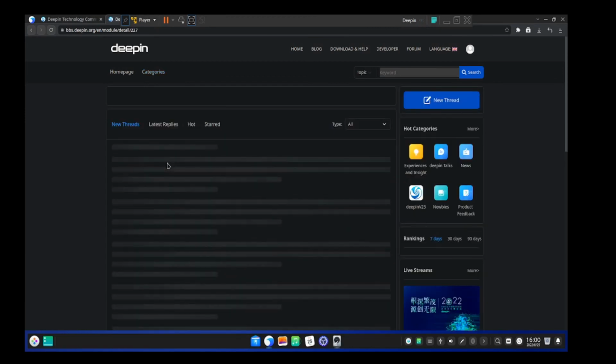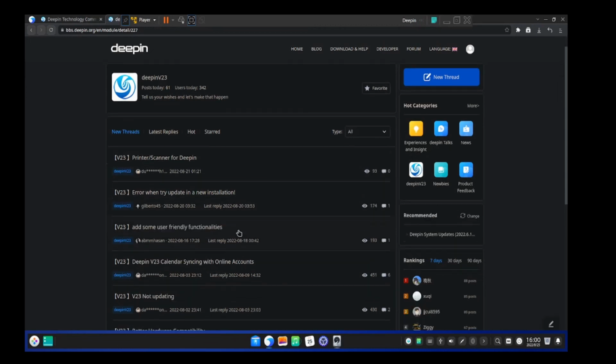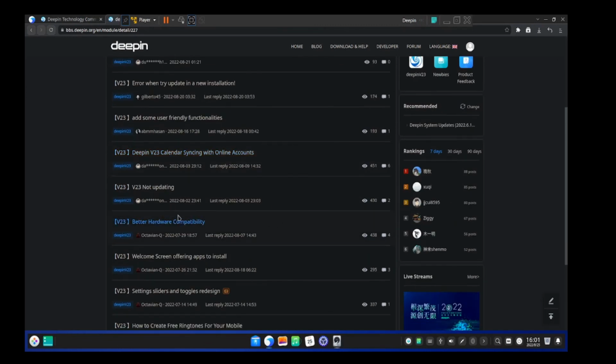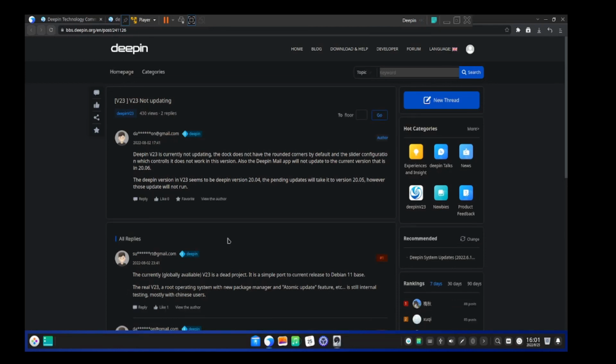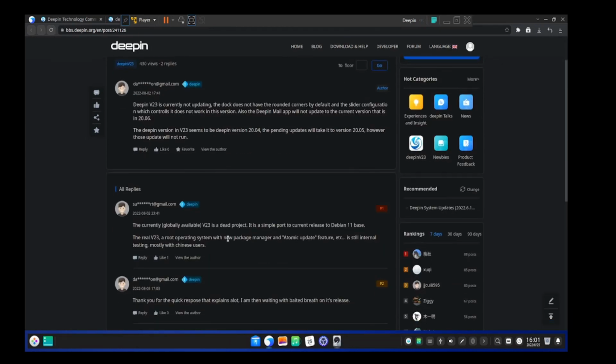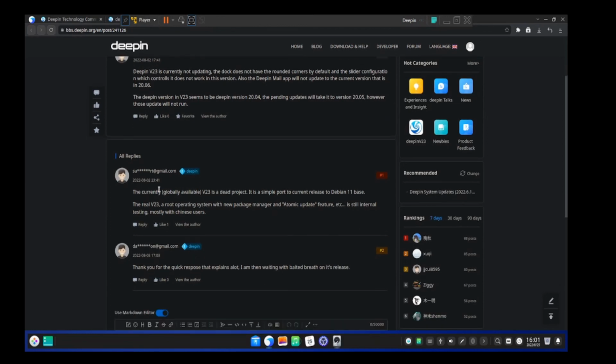Since this is a preview edition, you can even see here quite a couple of people complained about updating issues, just like what we had. Okay, so as you can see here, they've actually said the current global V23 is a dev project. It's a simple port to the current release of Debian 11 base. The real version 23, a root operating system with a new package manager and atomic updates, is still in internal testing. Okay, so that makes sense.